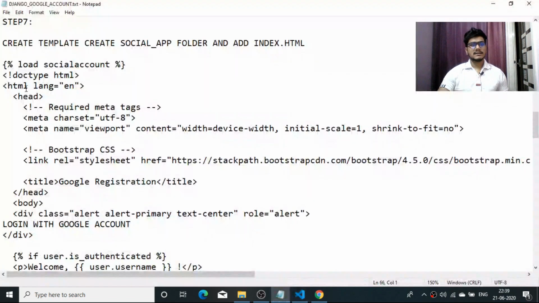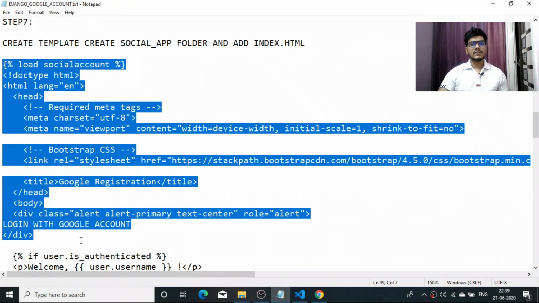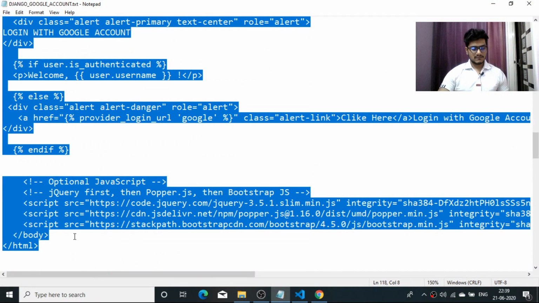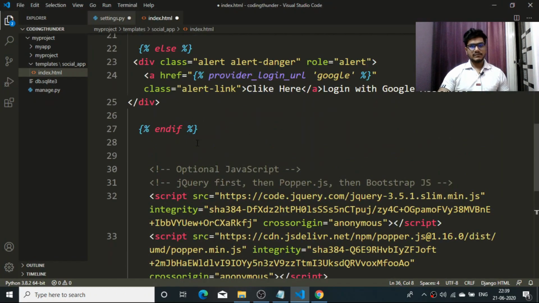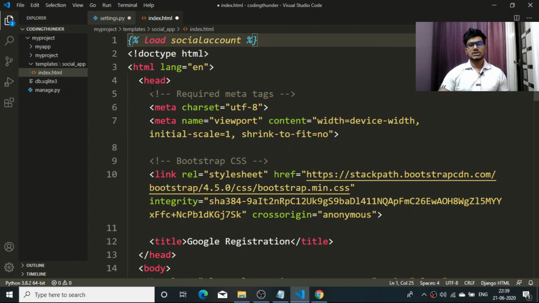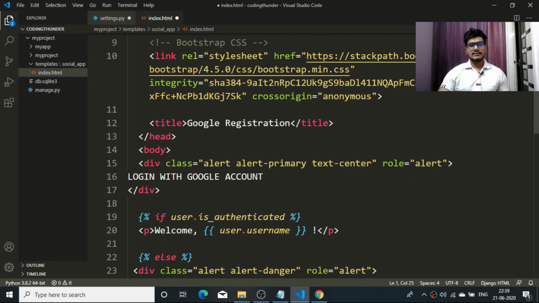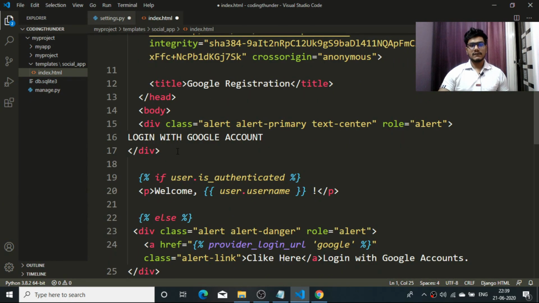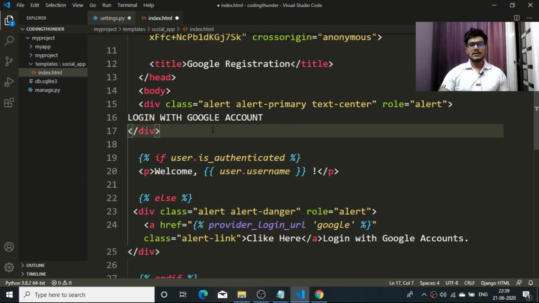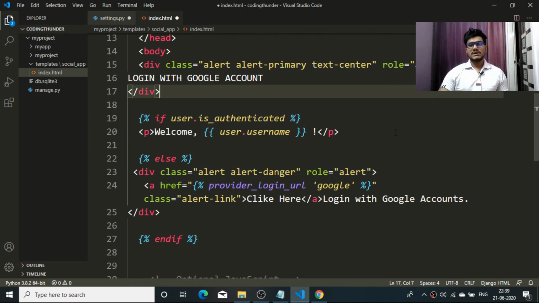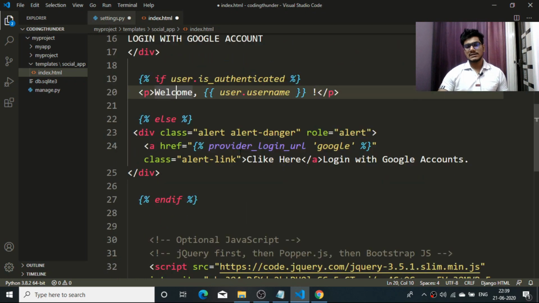You can see the project templates, social app and index.html file. Inside my index.html file I will load this particular file from the text file. I will copy the HTML and paste it. Here you can see I have loaded the social accounts. This is the Bootstrap CSS starter template. I have given an alert: Google login with Google accounts, and if the user is logged in, it will show welcome with the username, or else it will tell them to please click here to log in with Google accounts. So basically we created a templates folder inside the social application and the index.html file.